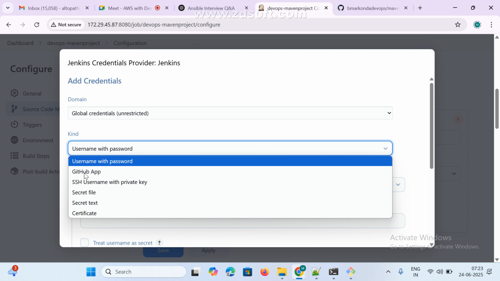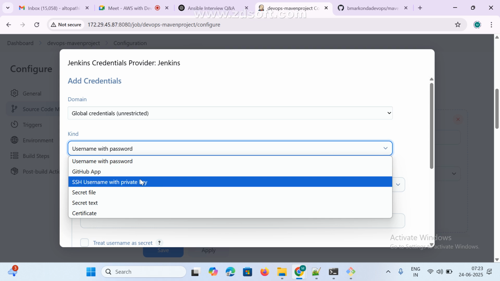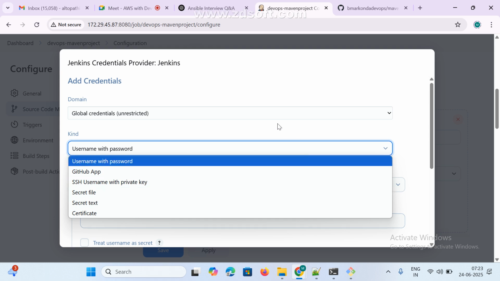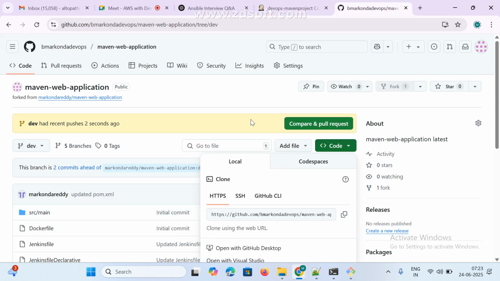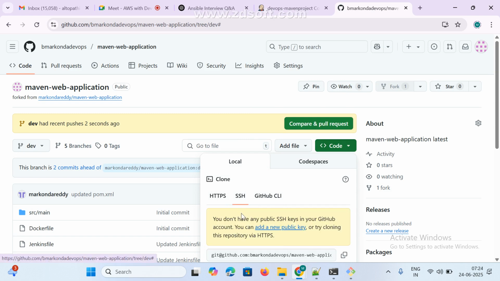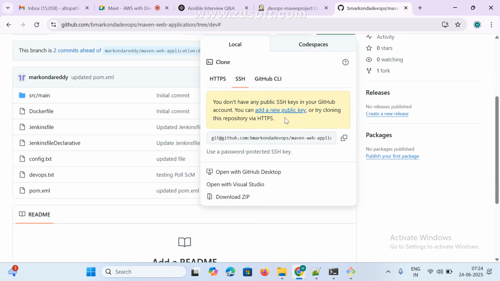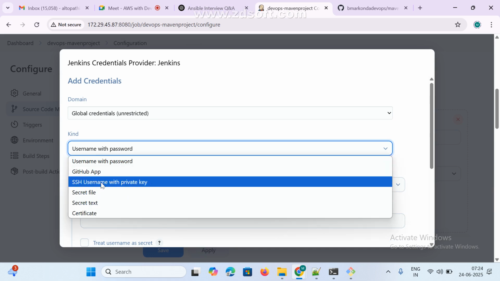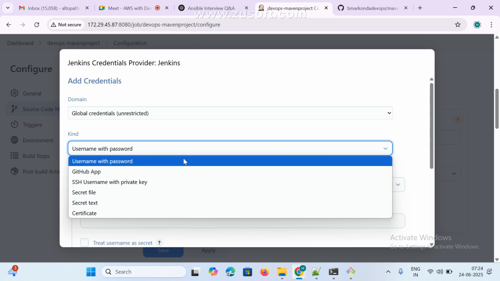Mostly in real time we use SSH username with private key, and if we have any secret file, then we use secret file. Currently I have username and password for my repository. If we click on clone, we can see HTTPS or SSH. For SSH we need the private key. So in real time they provide the key and with its help we configure. But for the time being I don't have an access key. We'll see later. First I am using username with password.